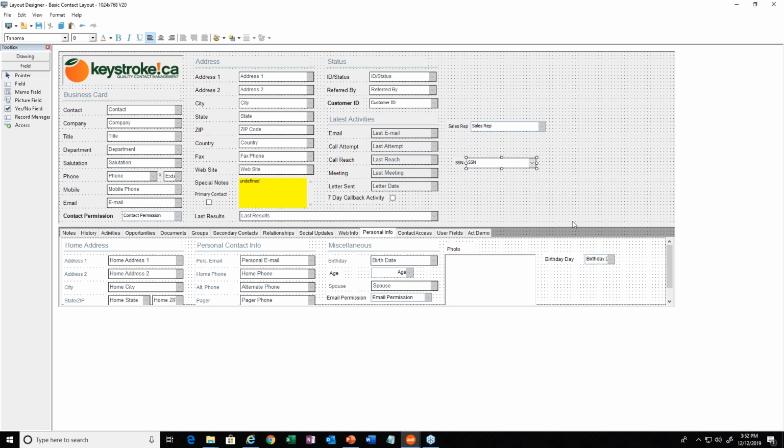Where do people go for help for Keystroke? Yeah, good question. So the web-based version of ACT is, in my opinion, harder to work with in this layout designer. Not just in layout designer, just in general. Sorry. Oh, where to get help? Yeah. Okay. A couple different ways.